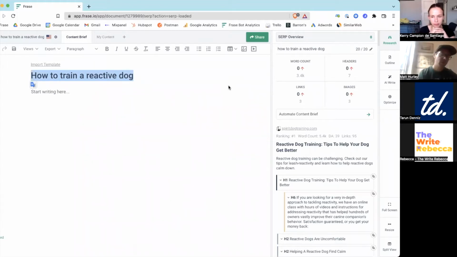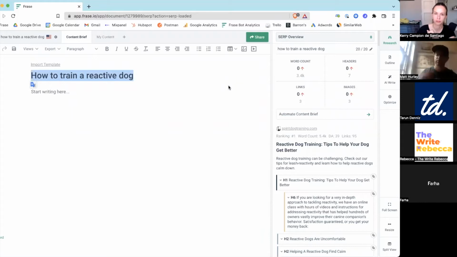Lots of our customers are agencies or freelancers, and they work with either clients that require content briefs created for them, or they work with other freelancers, and they send those freelancers content briefs and they get a draft from them. And so there's a couple ways to create content briefs quickly inside Frase.